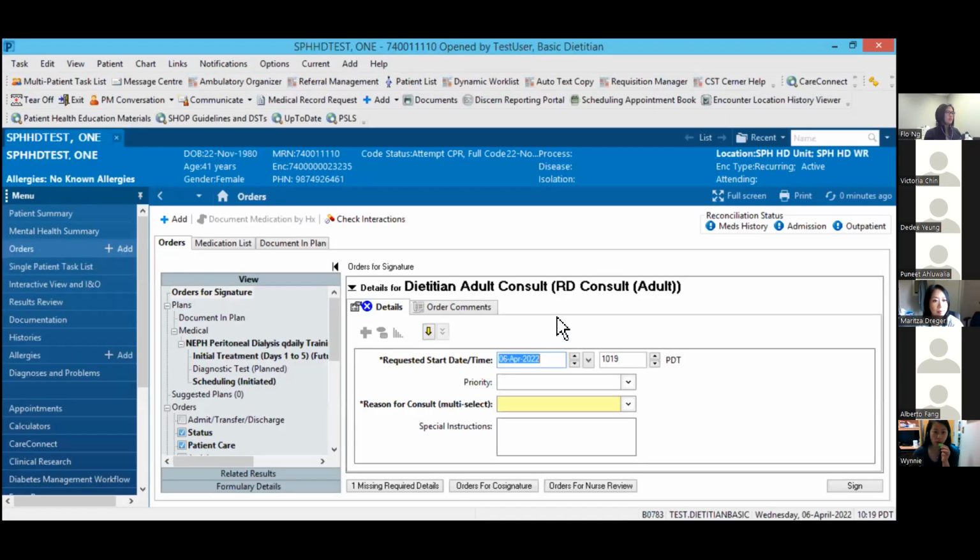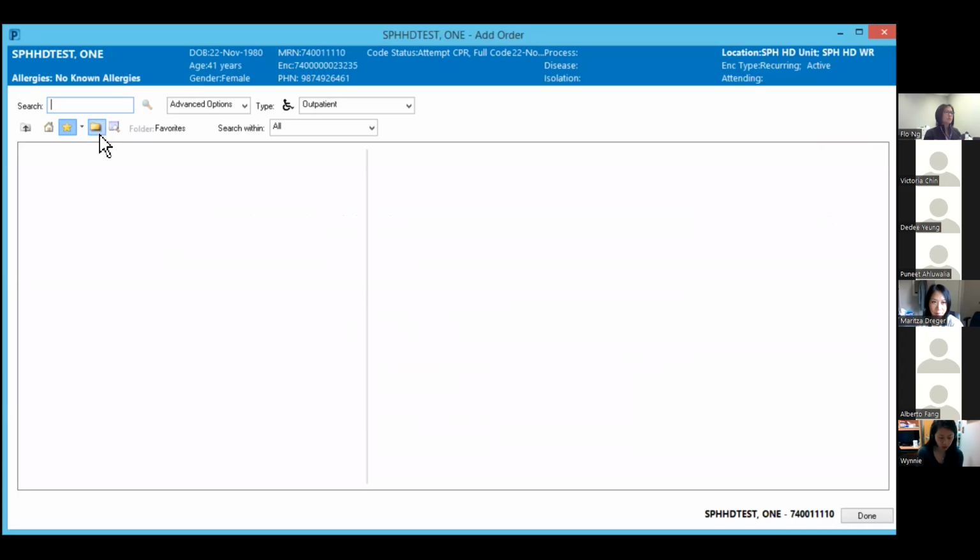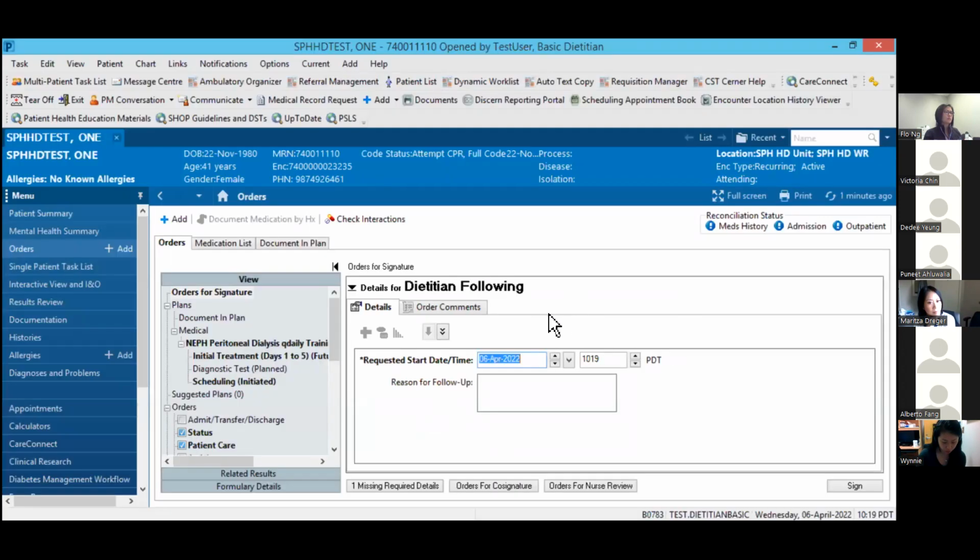If you want to place a consult order, you can go in and place this order for yourself, and it would appear on your multi-patient task list. We do have a diet follow-up order as well. If you've seen the patient for the first time and you want to place a follow-up order, you can go back into the orders catalog, and I think it says dietitian following. Yep, and this is how your dietitian follow-up order would look.